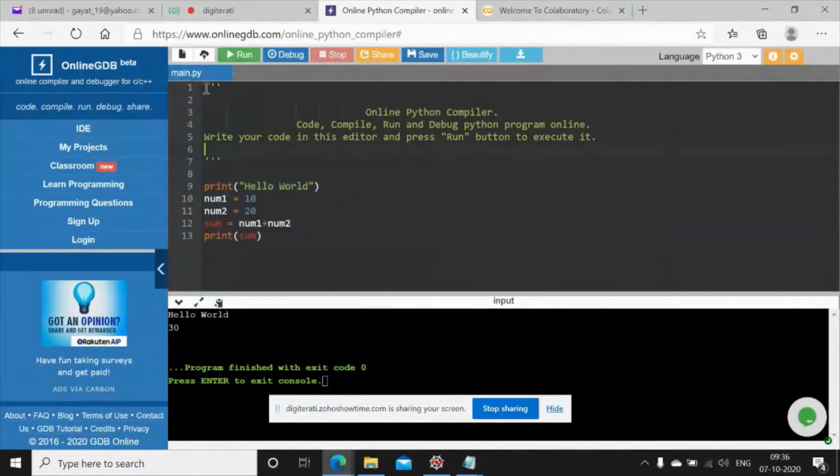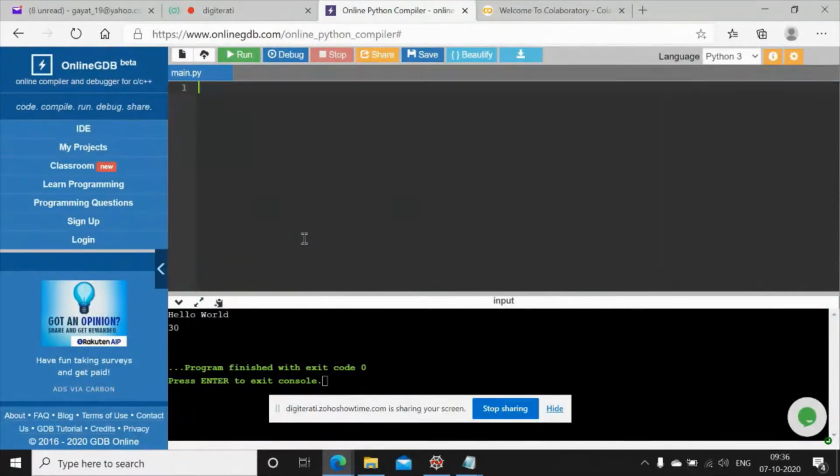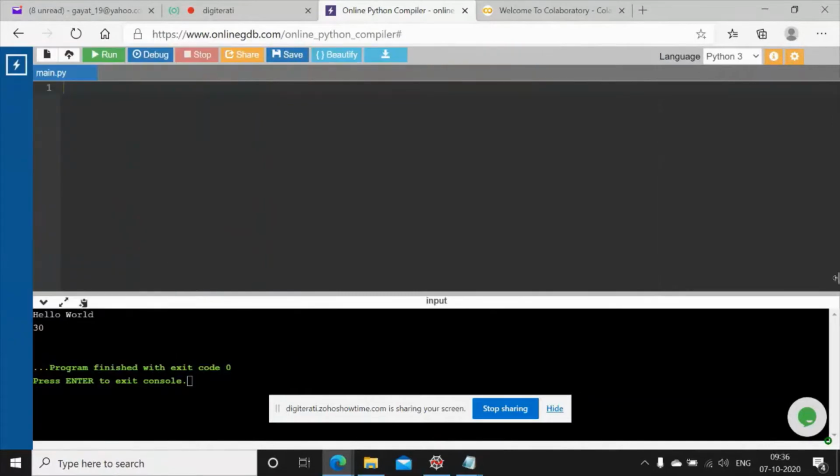All right. So first, let's pick up importing the library. Let's get rid of this code. How would you import a library? And why is it required? So let's say you want to read a file. How will you read a file in Python?